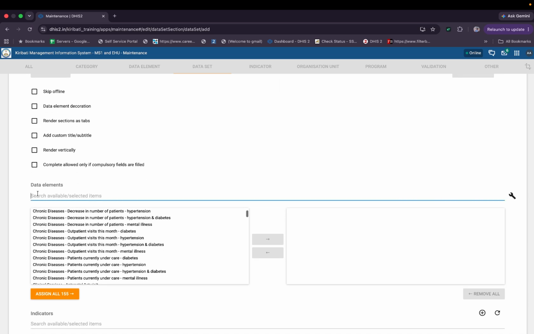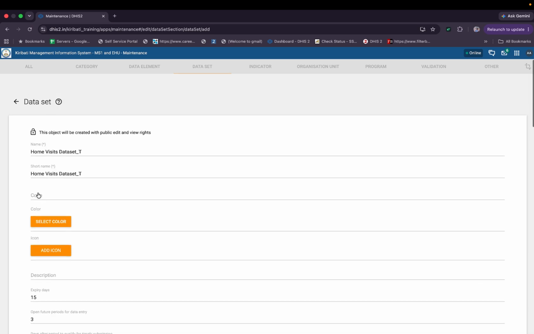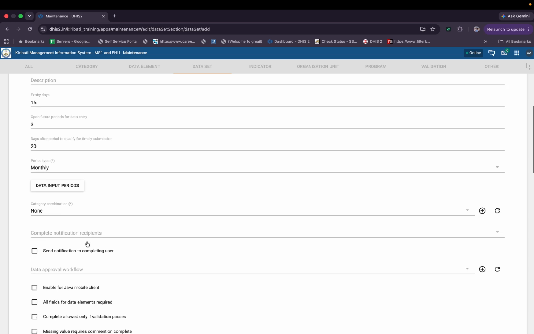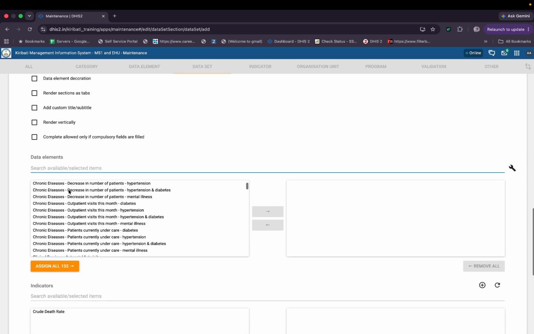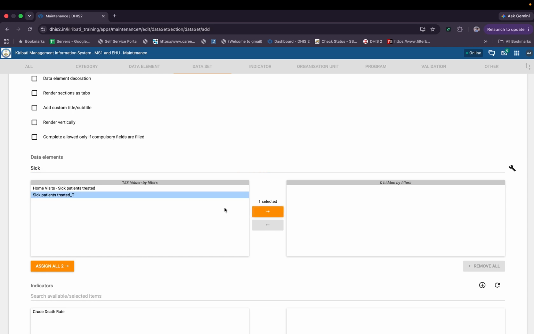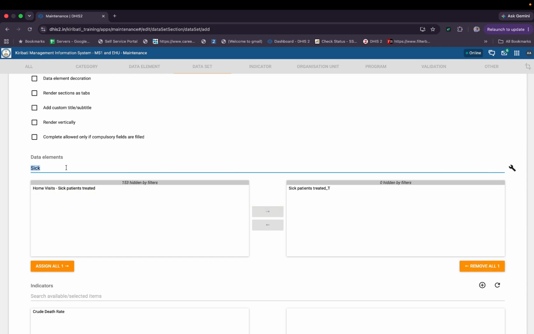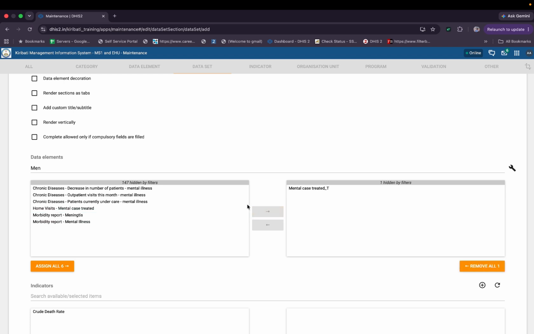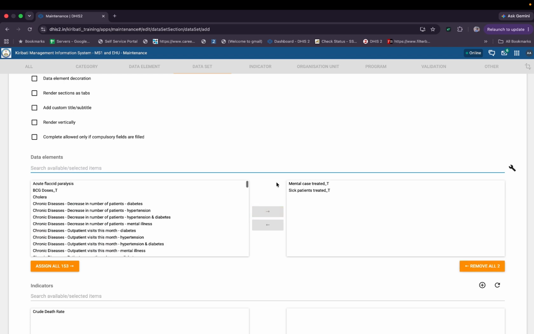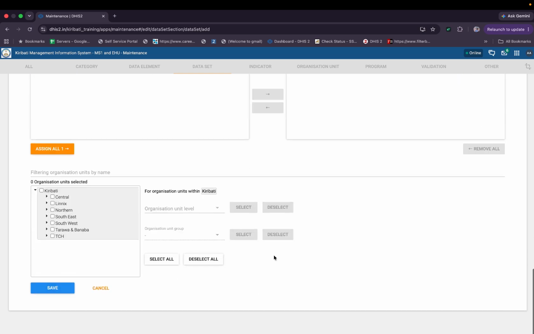Now in this box, we need to select the data elements which we have just created. So I am creating this data set for home visits. I've created two data elements for home visits that I need to select, which were sick patient treated and the other one was mental cases treated. Okay, so I've just selected both of the data elements available over here.